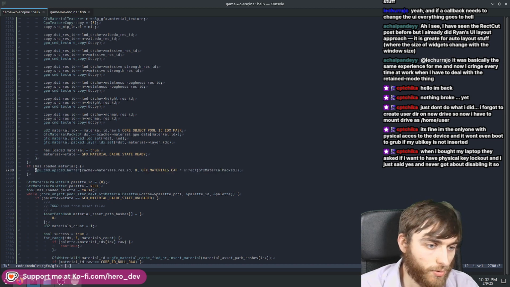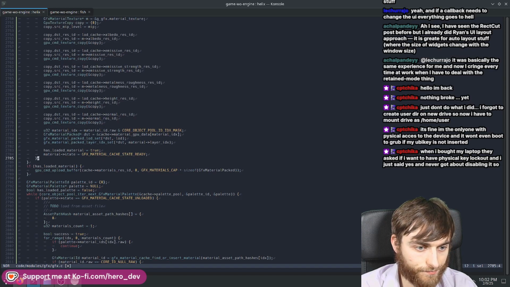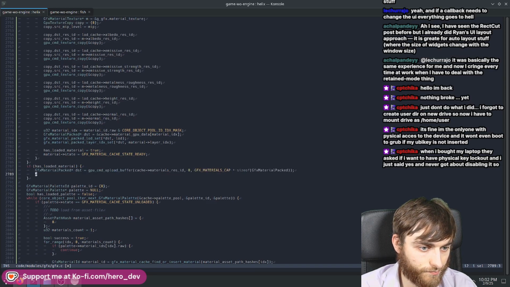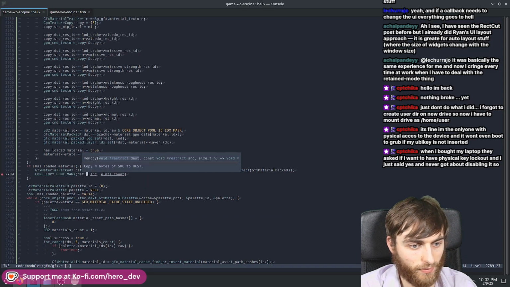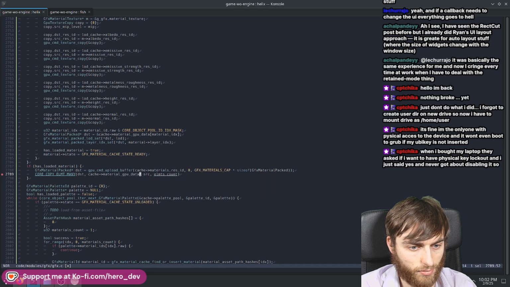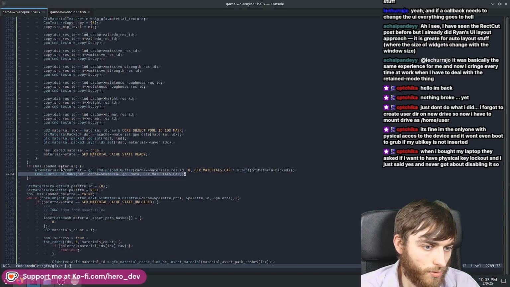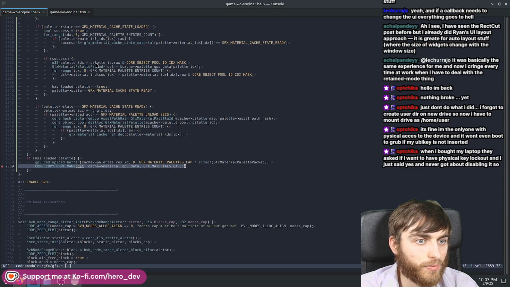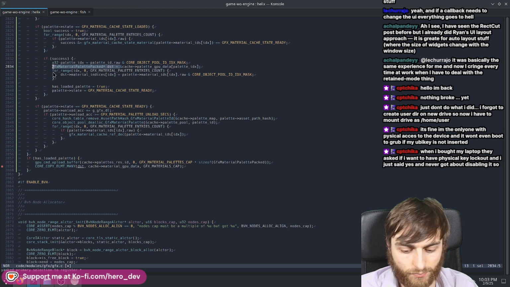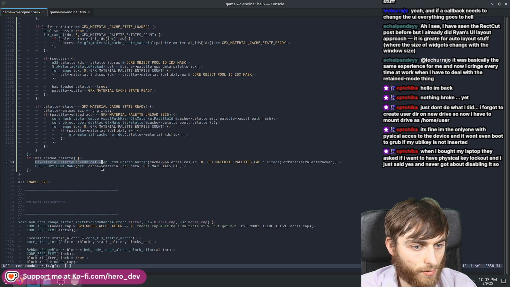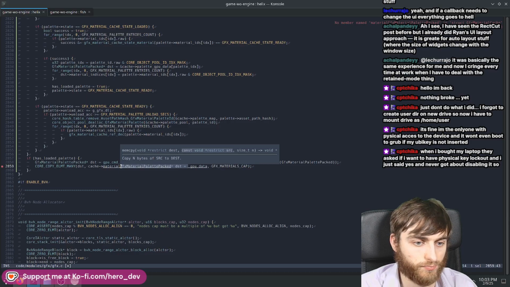Oh crap. Let's actually do the mem copy. Core copy elements many, destination, source, and the number of elements. And then the same thing for the material palettes.